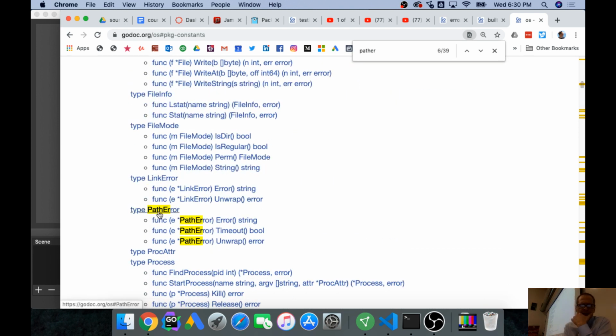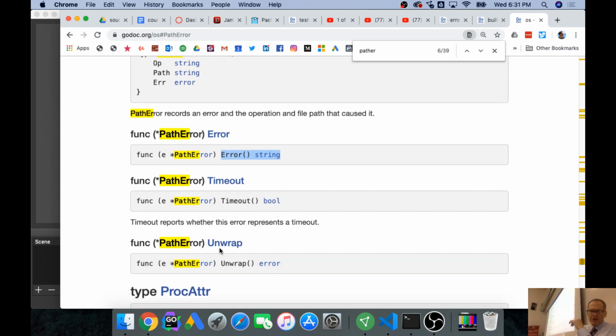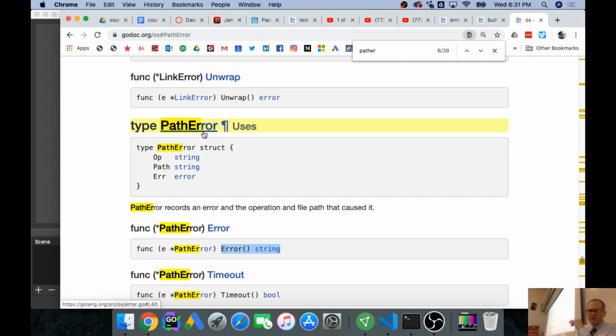There we go. And so PathError has all this other functionality. First of all, PathError is a struct, and it has Op, Path, and Err. So PathError records an error and the operation and file path that caused it. PathError is an error because it has this method associated with it, Error string, and any type that has that method associated is of type error. And then there's also Timeout and Unwrap on there. And so if you can assert that the error you got is a PathError, you then have access to all this other information.